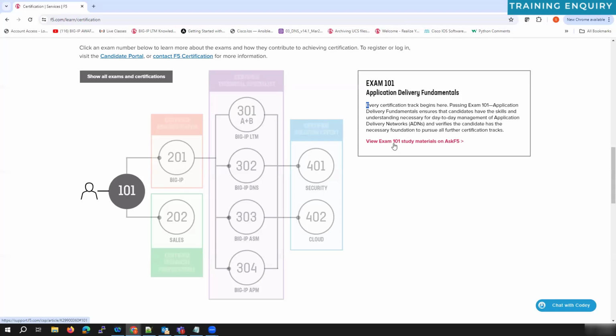You can also look at the study material. If you browse to the study material, thereafter you can simply go ahead and look at the list of topics of this exam 101, and then you can prepare yourself accordingly.